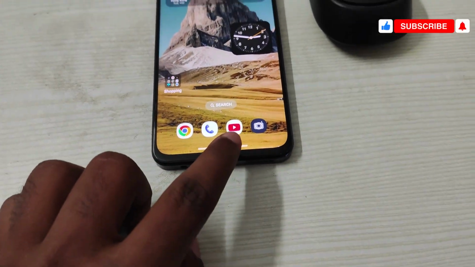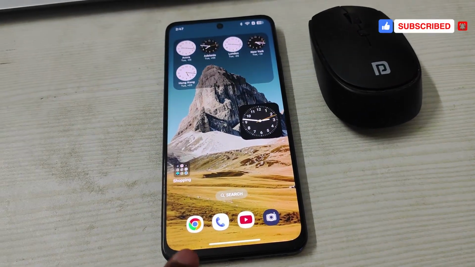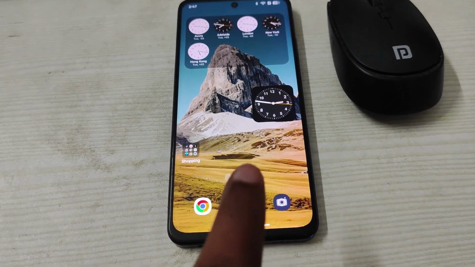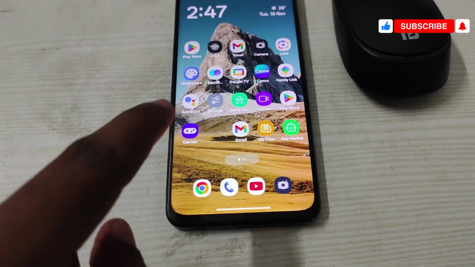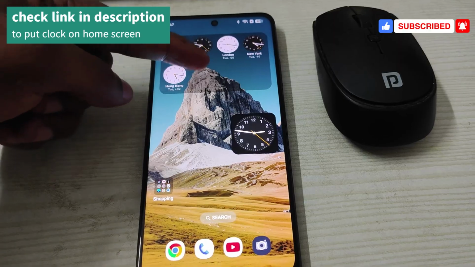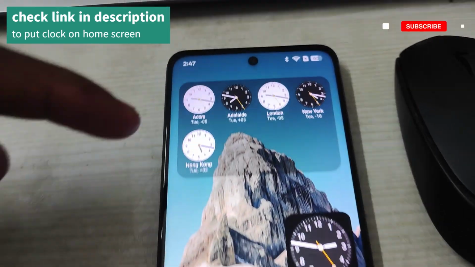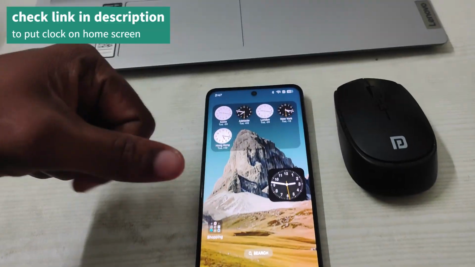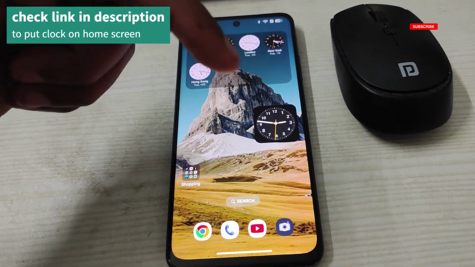If you observe, currently there is no back and home button on the home screen of this Android mobile. There are gestures instead of back and home button. And see here, these are the analog clocks of different countries. I just kept them on the home screen. If you want this tutorial, I just did a video tutorial. Check the link in the description.